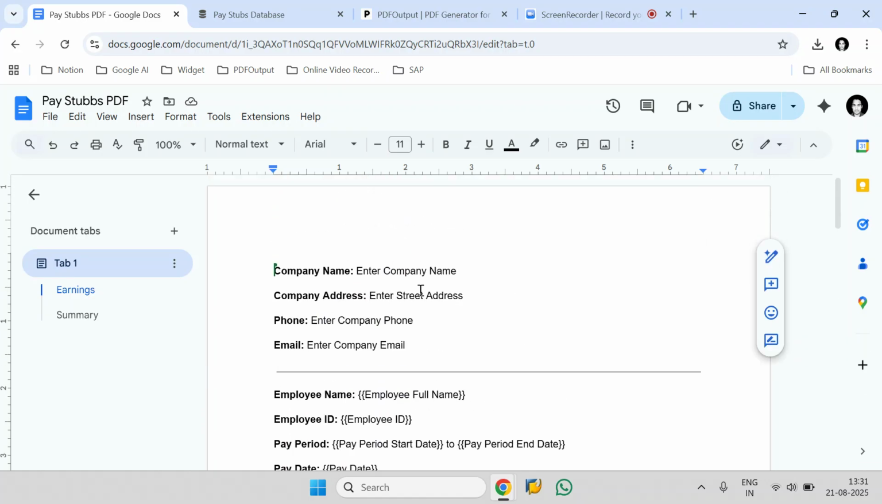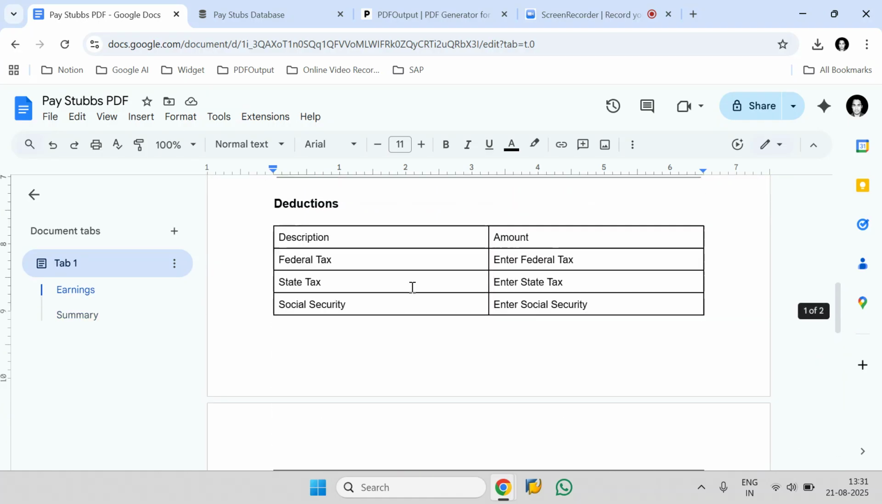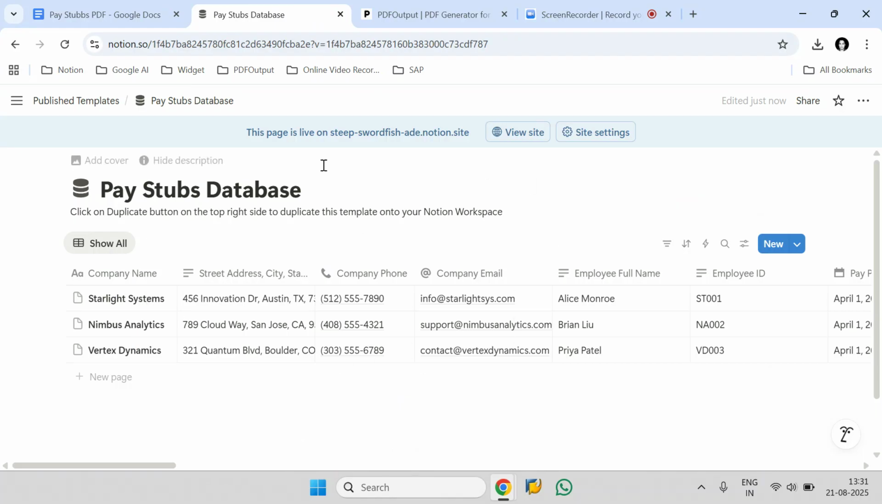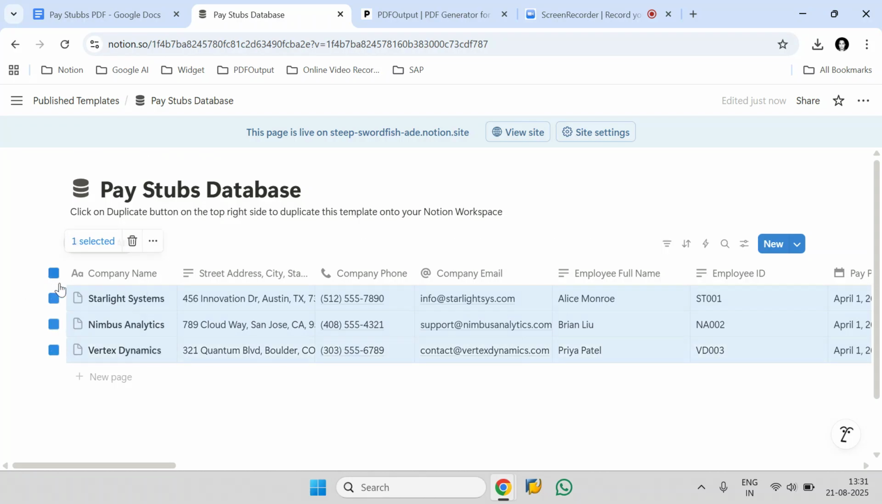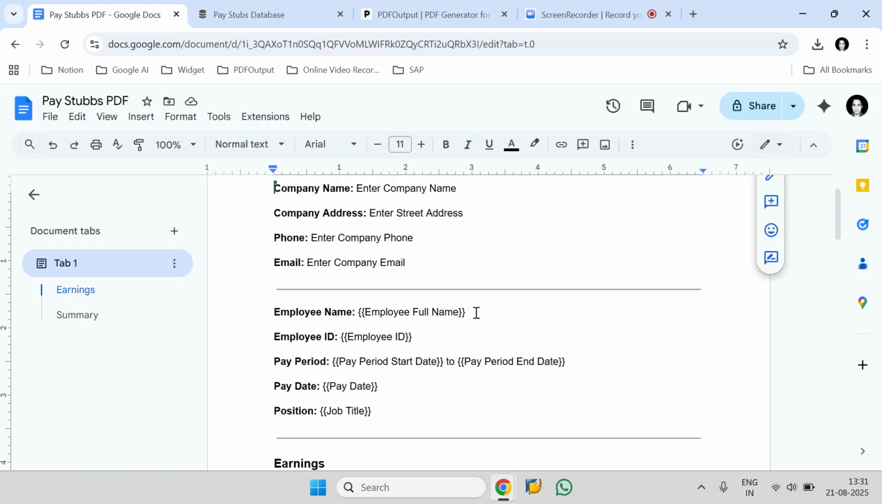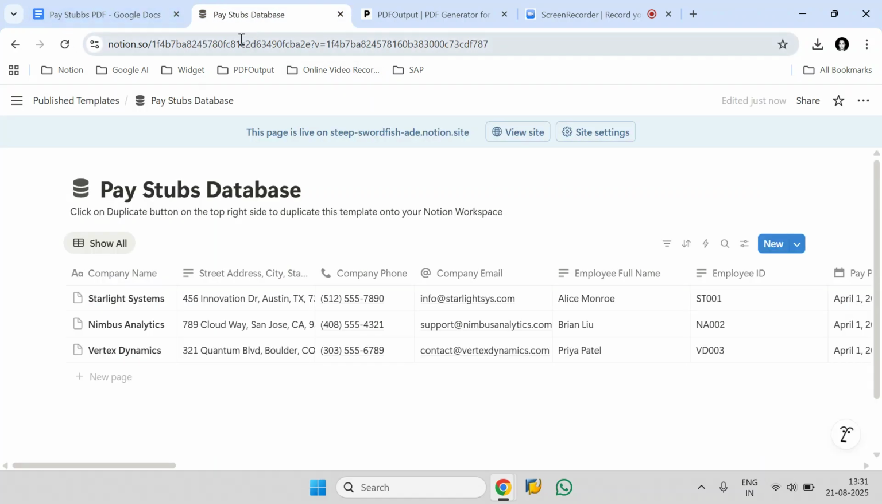As you can see, I have created a rough pay stub PDF template file in a Google document, which we'll be using along with a pay stub database, which I have created in Notion. So basically, we have three records of information in this database, and we'll be using this information to create three PDF files completely in automation using the information from the database and this template file that we have in the Google document. So we'll link up the Google document and the database and create PDF files completely for this process.